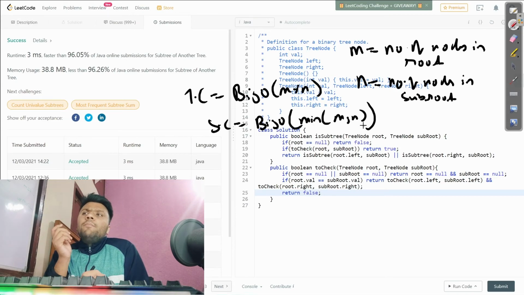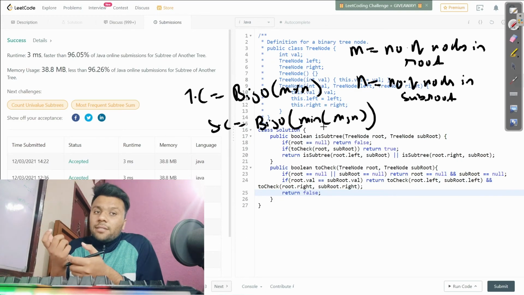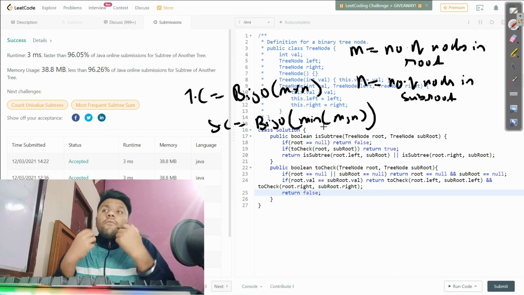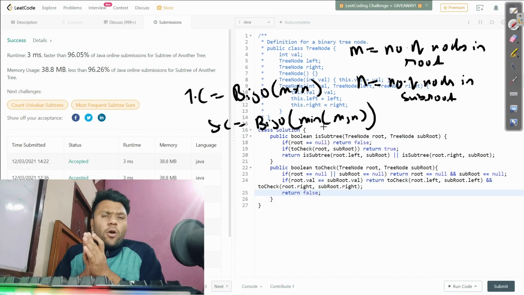Now you ask why minimum? Because it will only give the minimum value. Let's say m has the minimum nodes, or n has the minimum nodes. Whichever one has the minimum nodes, it will give the space complexity according to that. So ladies and gentlemen, I hope this thing is clear, like how we are solving and performing this problem.